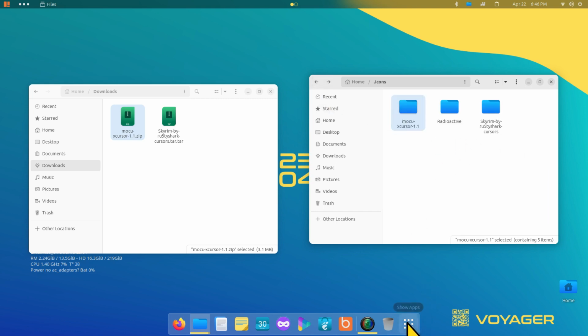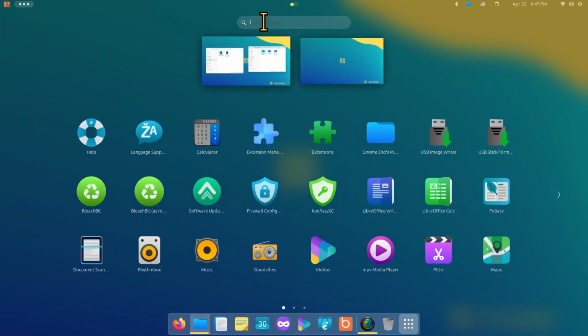So what I'm going to do is open up Tweaks. You can now see 3 folders in here. One of them is called mock-u something.